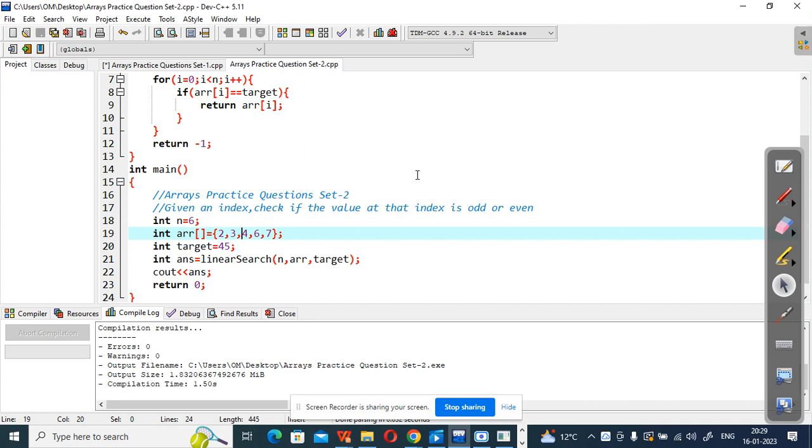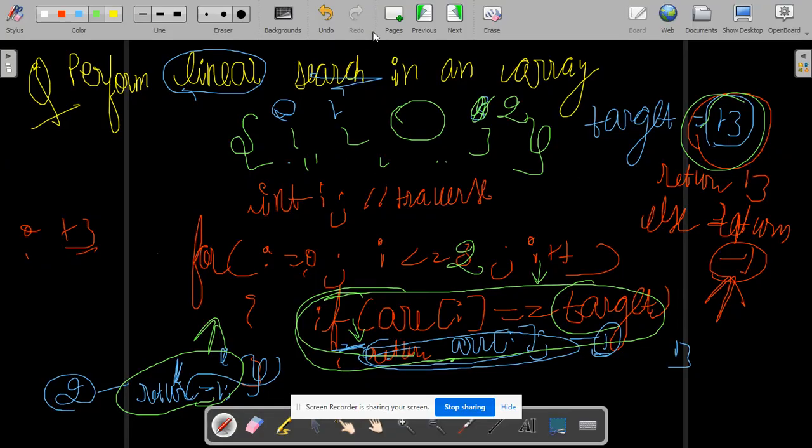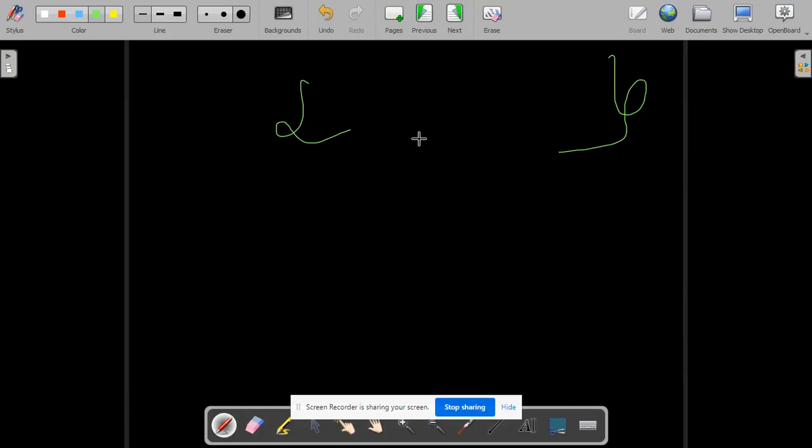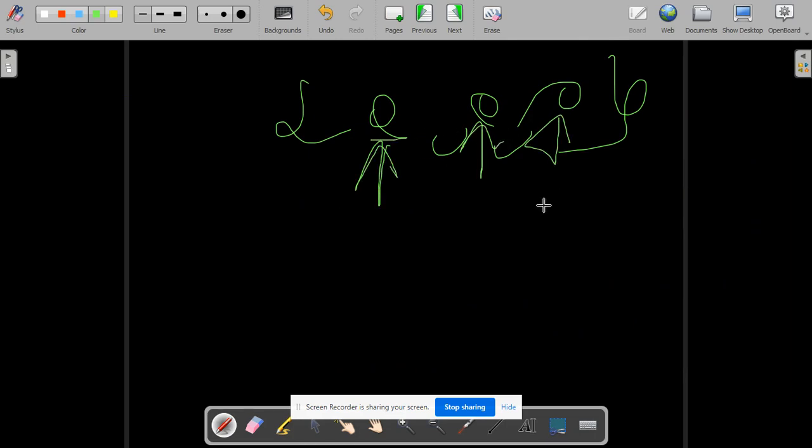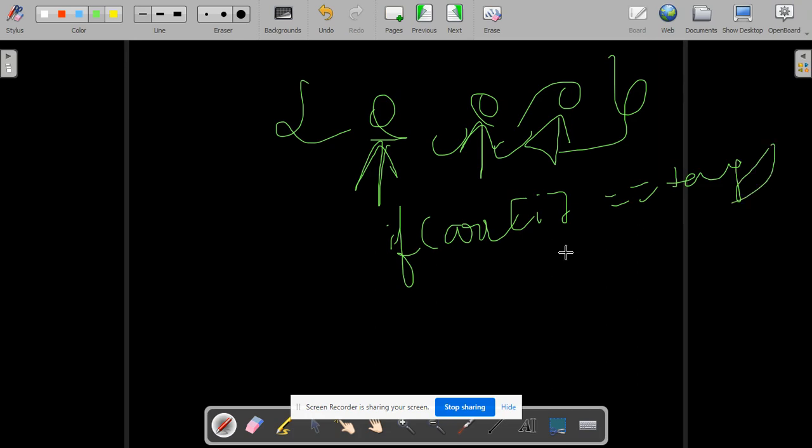This is how you perform linear search. This is your array element. Suppose you iterate one by one over every array element and check if arr of i equals the target or not. If it does, return this arr of i, else return -1 after coming out of the loop, right?